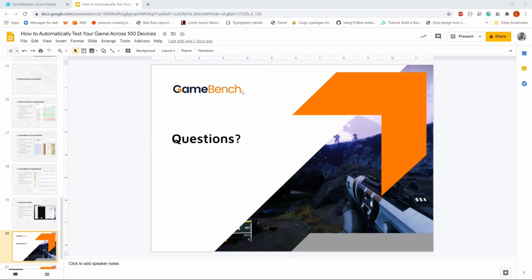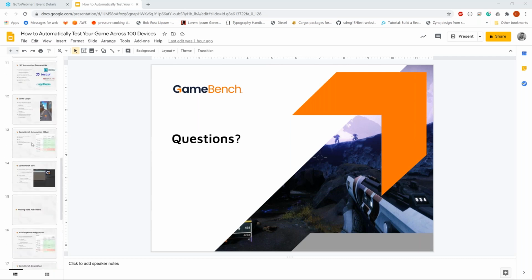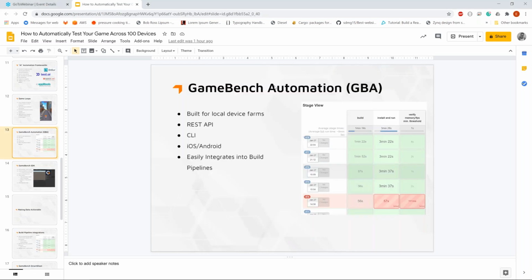Here we go. So we've got a question here about the overhead of the GameBench tools. So a little clarification on that. Anytime you're doing any sort of monitoring, you're going to encounter overhead. There really isn't a way to monitor the performance of an application without using some resources. Our tools are built specifically to be as minimal in their overhead as possible.